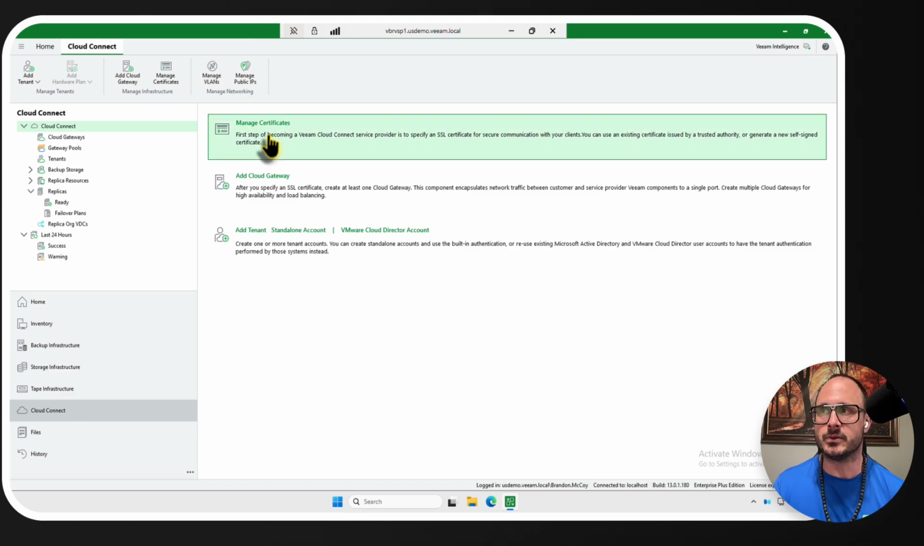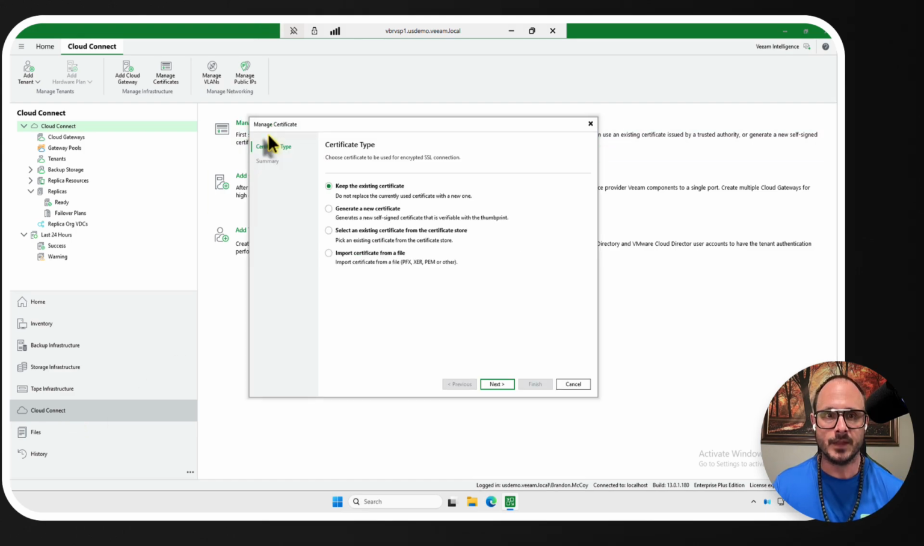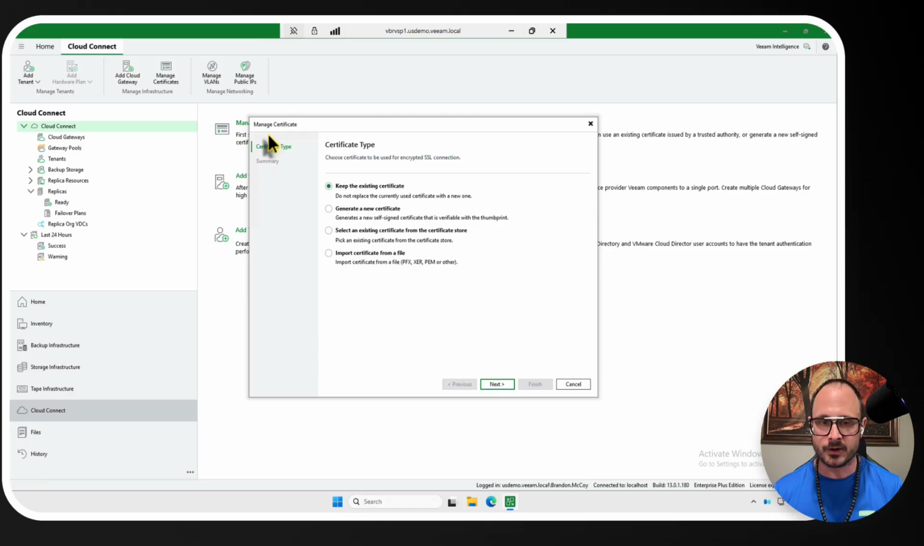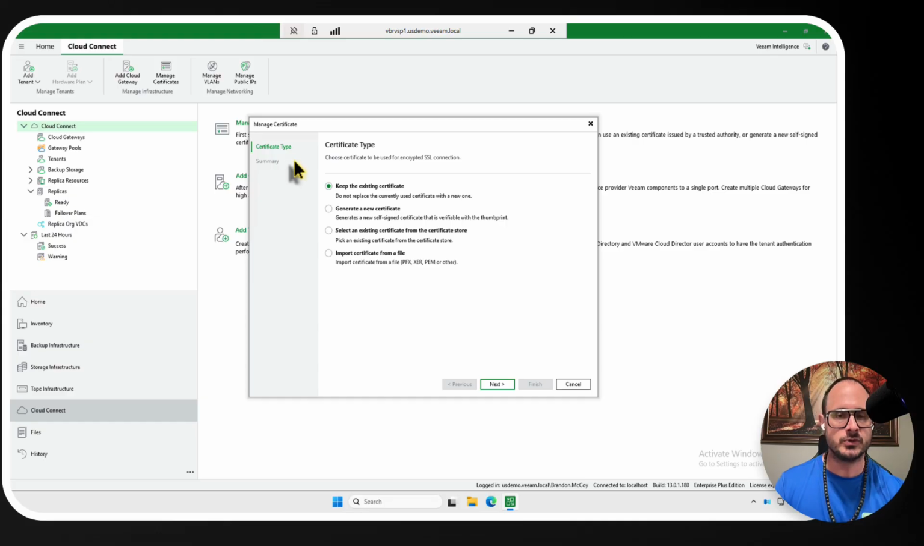The first thing I'm going to do is get an SSL certificate. Now you can have Veeam generate a self-signed certificate. This is good for POCs and trials, but we highly recommend that you purchase a true trusted authority certificate from, say, GoDaddy or whatever your favorite one is. You don't have to have anything fancy, just your basic SSL. And once you install that on the Cloud Connect server, you can next and finish.